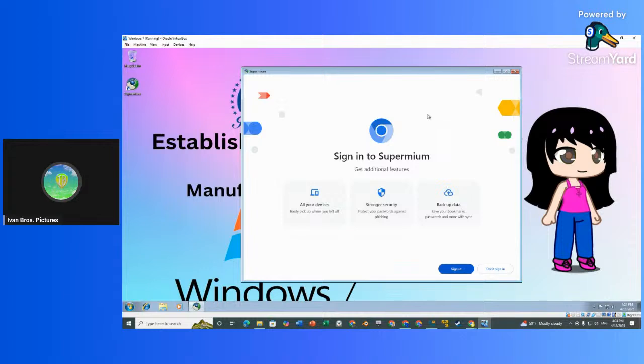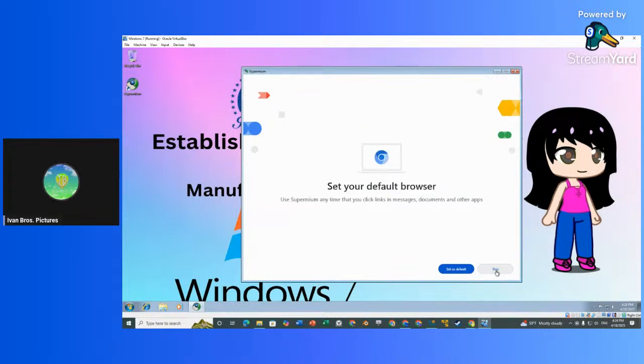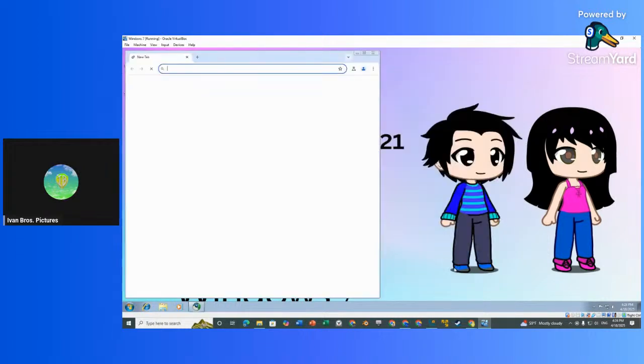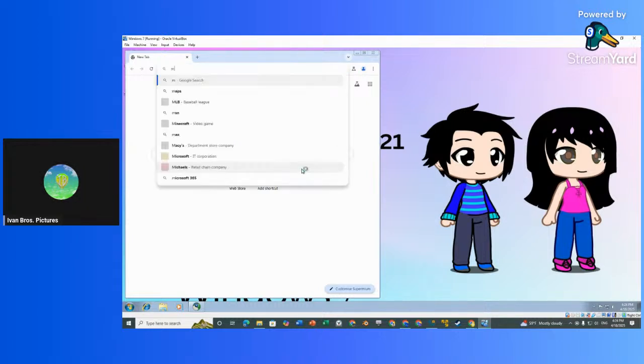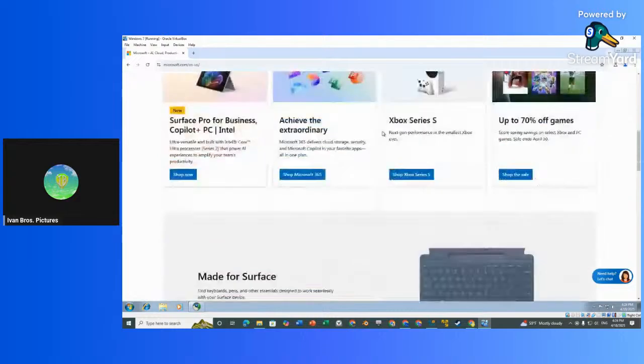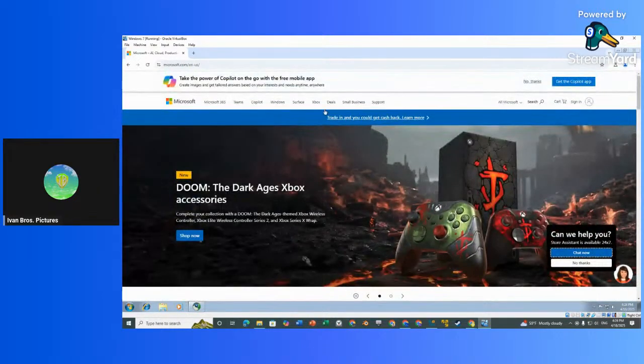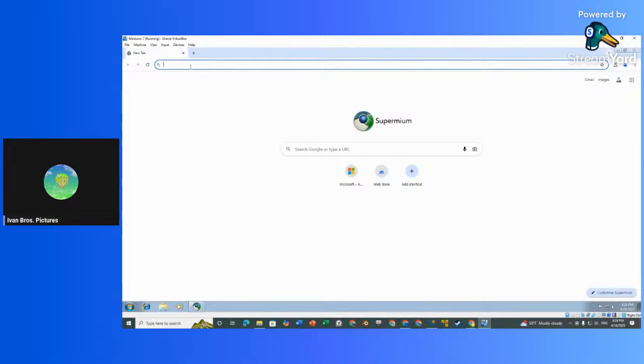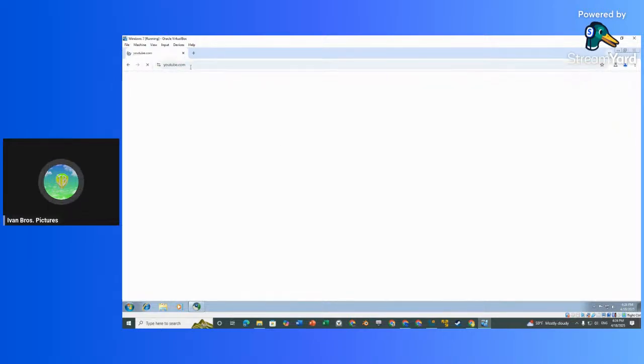And it's going to ask me to sign in to Supremium. So once it says sign in to Supremium, click Don't Sign In. And if you want to set it as your default browser, click Set as Default right here. And it should be a good looking browser open. As you can see, I was able to load up Microsoft.com just fine. You should also load up YouTube videos, and that's what I'll actually play as well.